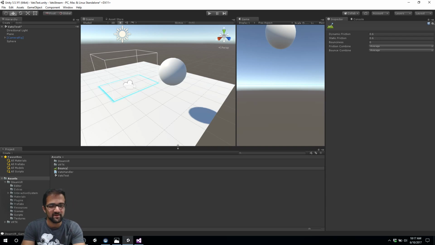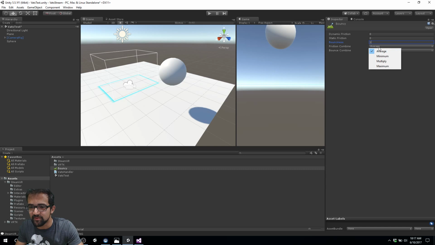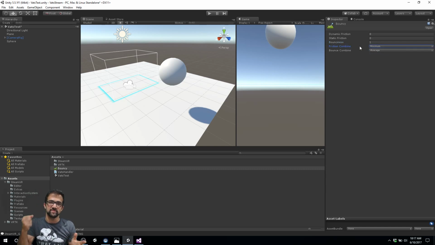So now I just created a physics material. I'm going to name it bouncy because we're going to make it bounce. So I'm turning down the friction, and I'm going to turn the bounciness up to 1. The friction will be a minimum. This friction combine determines when this object hits another, how their friction values are combined. We're going to make it a minimum of the objects that are colliding, and for bounciness, we want to make it a maximum. So basically we're getting the least amount of friction from the colliding objects, and then the maximum amount of bounciness from either of the colliding objects.